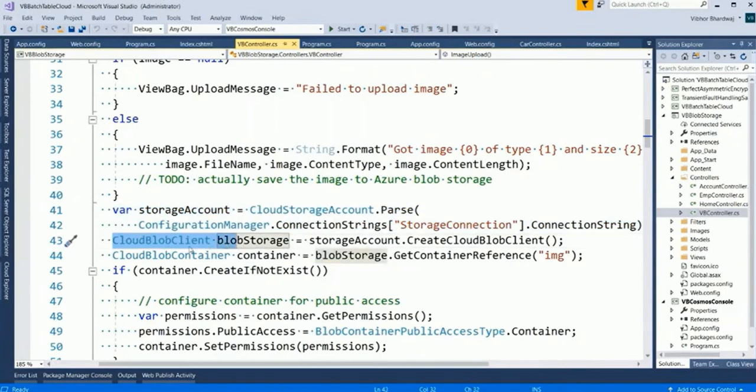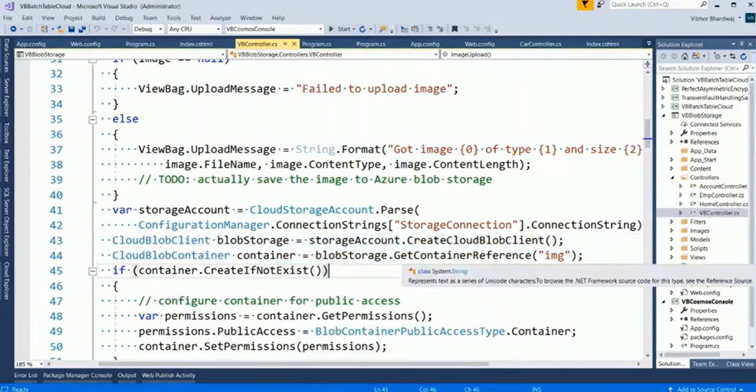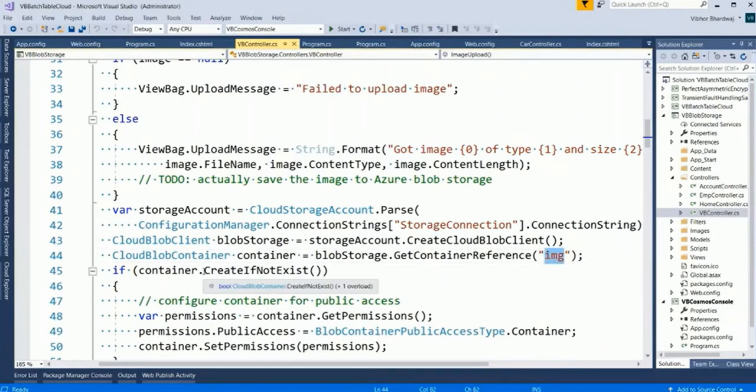The Azure gives you object called cloud blob client. If you are using table, it will give you cloud table client. If you are using storage queue, it will give you cloud queue client. Now I say I want to connect with my container img. If the container doesn't exist, then I want to create programmatically here.